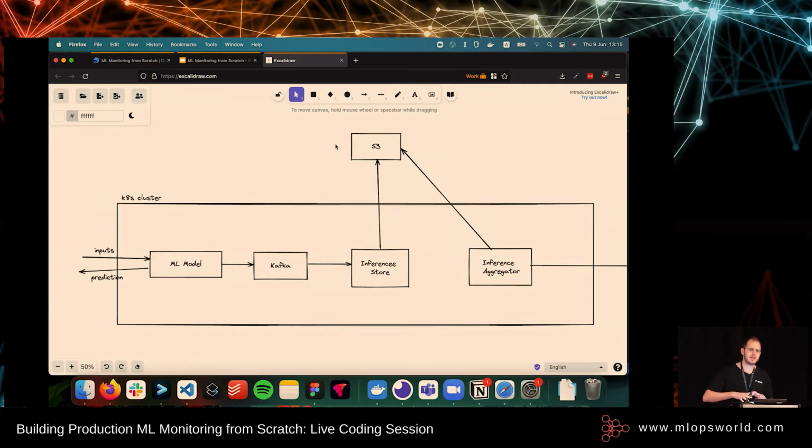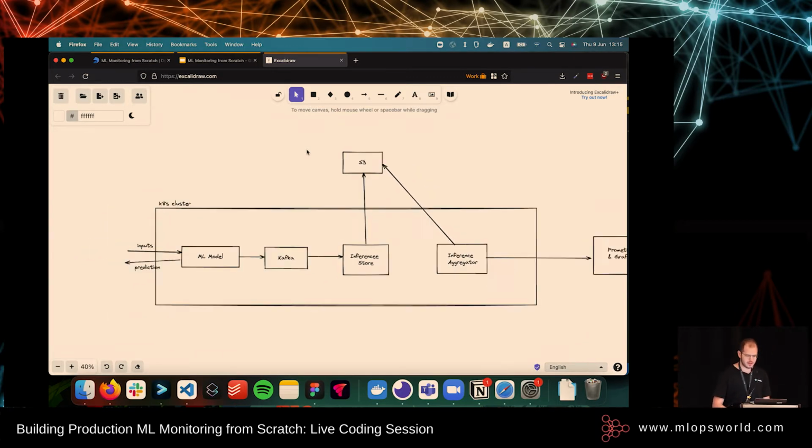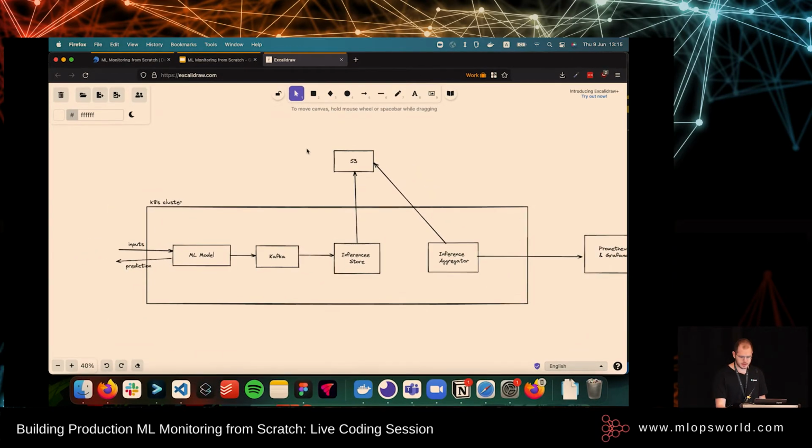But if we want to take a look at the bigger picture, we need that data stored somewhere. And also this data is useful not only for machine learning monitoring, but also for training purposes and all sorts of things like that. OK, so let's get to coding.